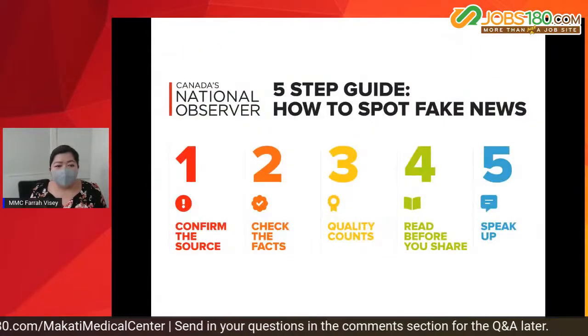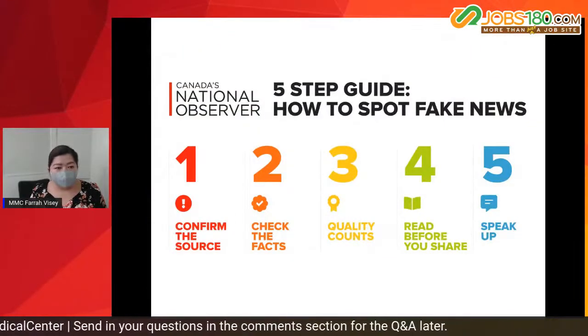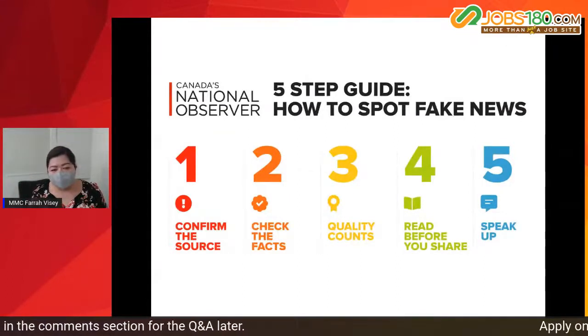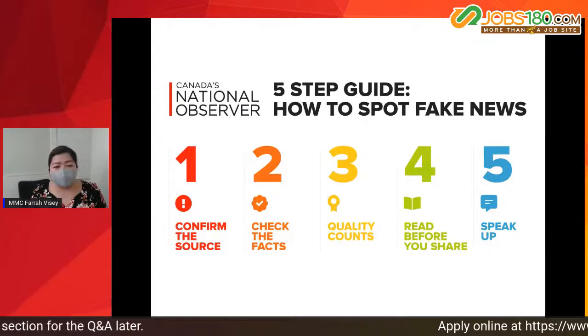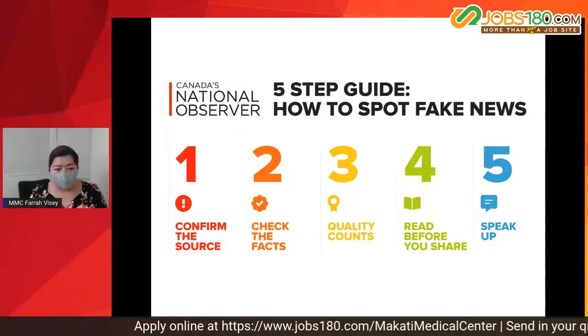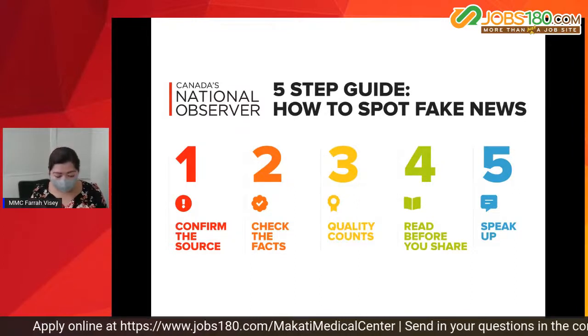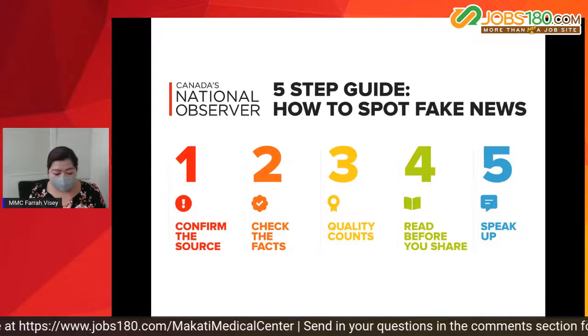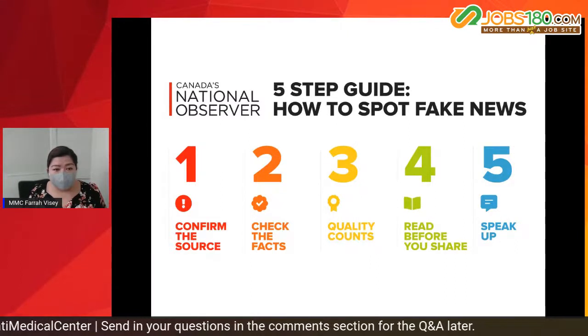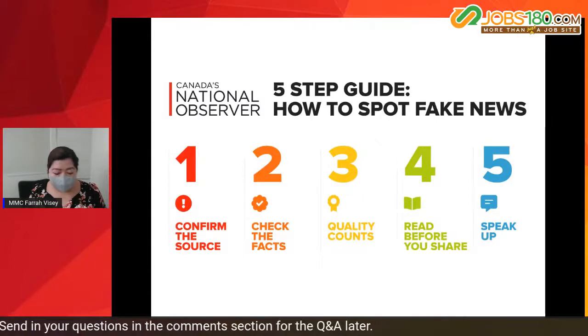So, the Canada's National Observer gave us the 5 steps on how to spot the fake news. Not only them, but there are so many resources on giving guidelines on how to spot the fake news. But more or less, they are all the same, no? Number one, confirm the source. Check the above page. Check the author. Look for the byline. Is this verified? Check the facts. Check horizontally and not only vertically.